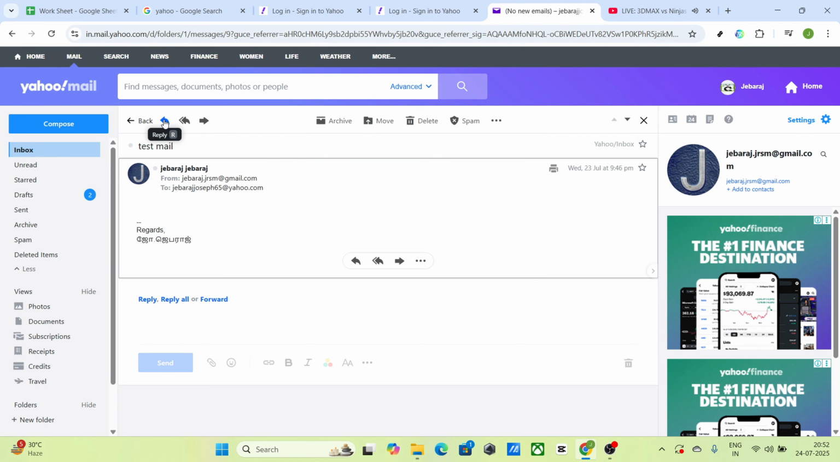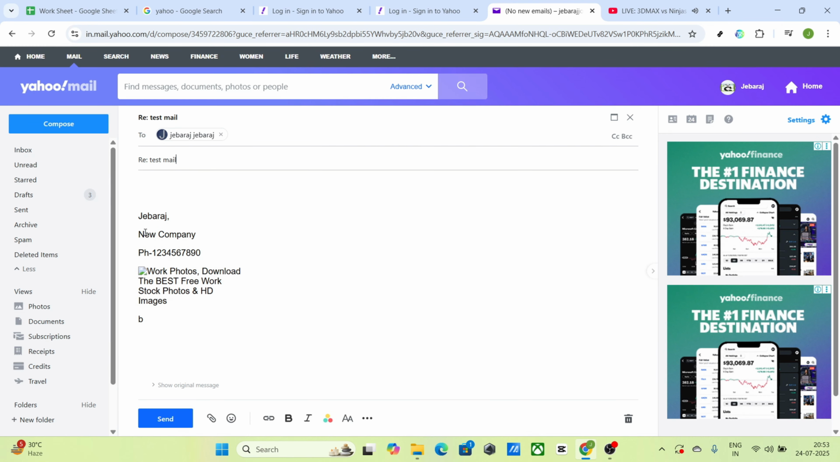With the reply window now open, look towards the top of this window. You'll find the subject field clearly displayed. Here's where the magic happens. You can directly click on this subject field. It's easy to miss, but once you click into it, you'll be able to edit the existing subject line.